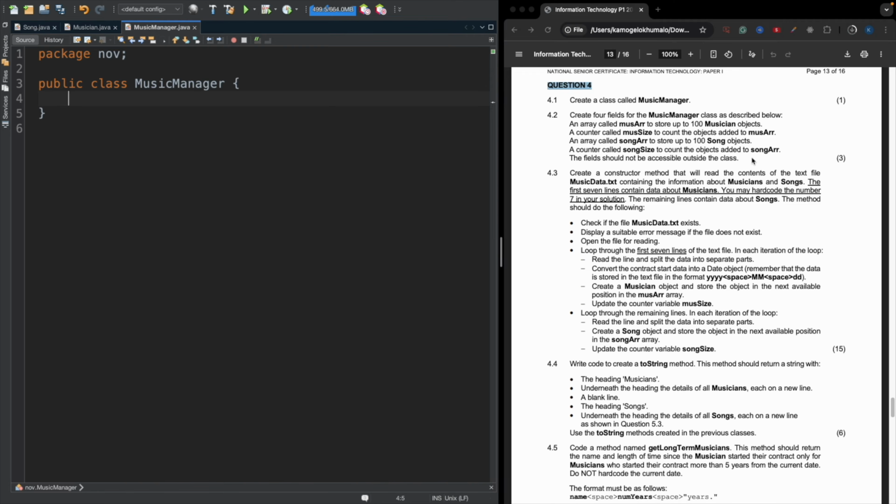So now we are prompted to create, this is 4.2, create 4 fields in the music manager class. Firstly, we'll make an array called muse array to store up to 100 musician objects. Okay, so let's make that array. Private musician, is that how you spell musician? I think so. Musician array, muse array equals new musician, says 100. Okay. And then next one is muse size is equal to 0, right?